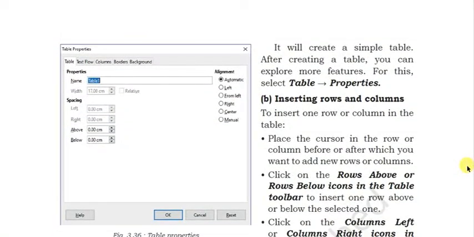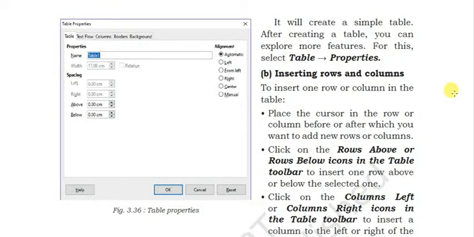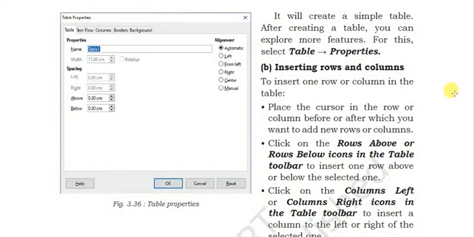So these are the table properties. You must define the name, the spacing, and you can also define the alignment of the text. You can also define text flow, columns, border, and background. If you press Control plus F12, then it will create a simple table. After creating the table, you can explore more features through table and then properties. You can insert rows and columns.